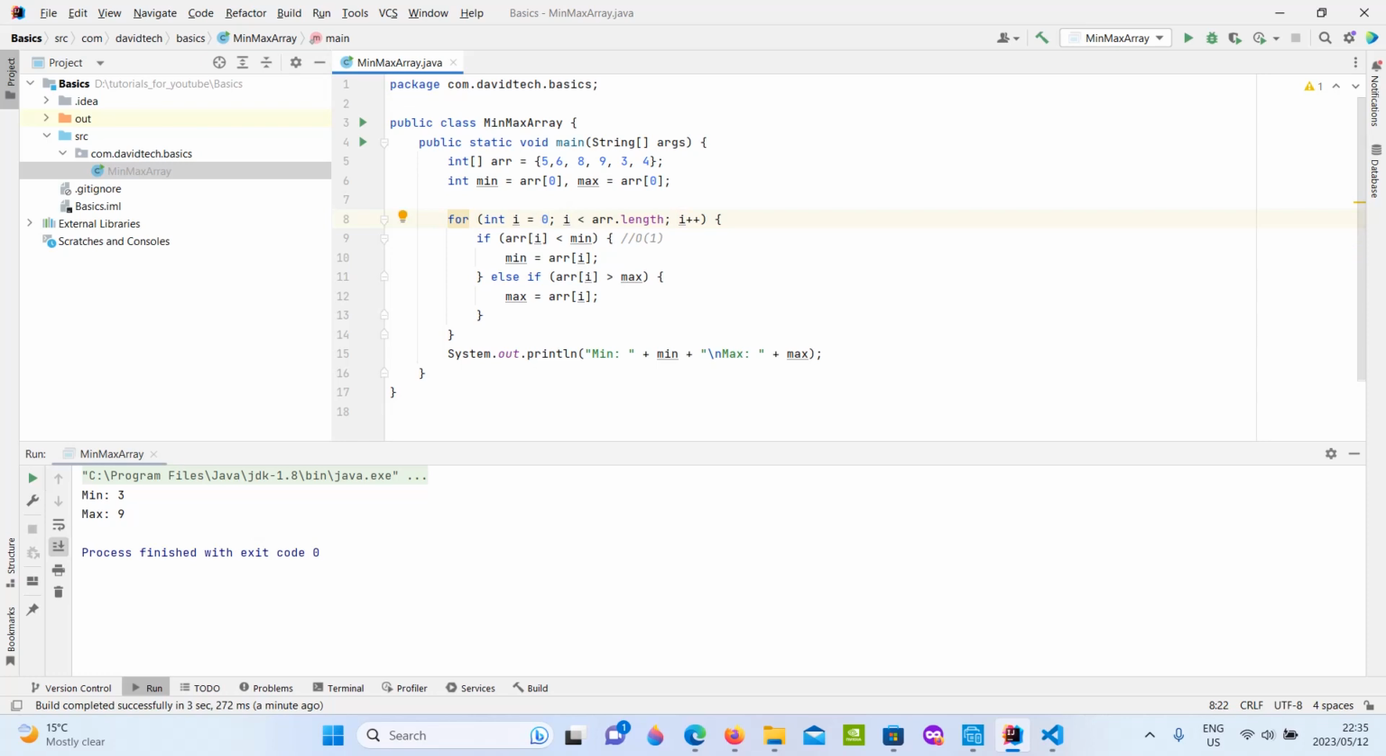But here, instead of starting from 0, we already have the first index, the first value of the array. We've already assigned it here. We can actually start from 1, just to save a little bit of time there. And let's see if it still works, which will still arrive at the same solution. Yes, thank you.